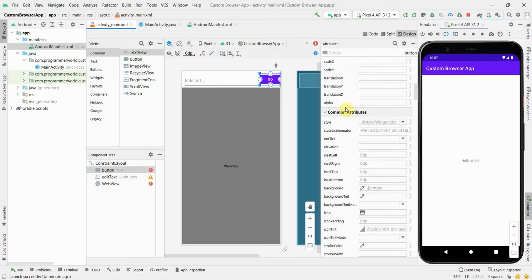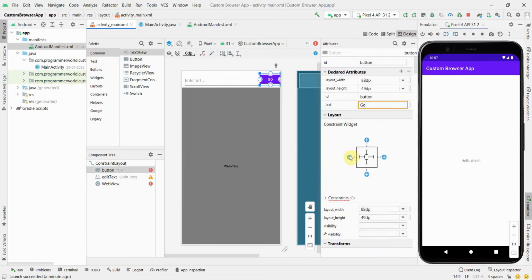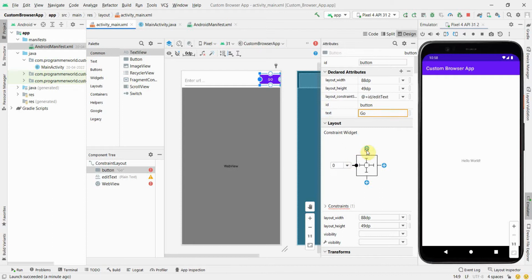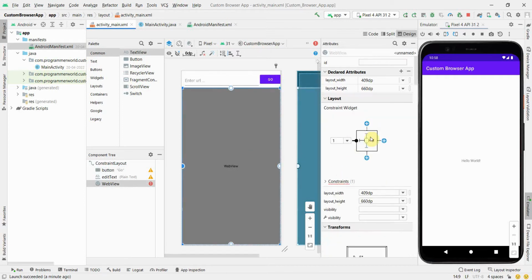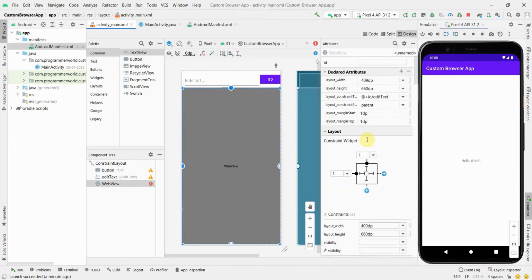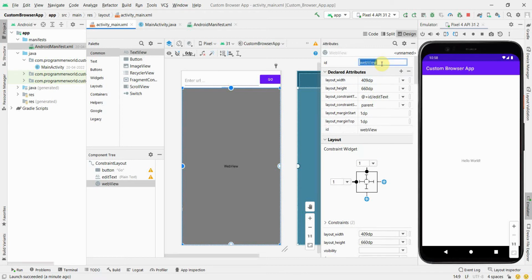And now in the button, I think we just need to give constraints. We've already given the text, so nothing more is required. And in the web view also, I think just constraints will be required. That's all. I think we can also give something called ID. So I'll give the ID webview itself.